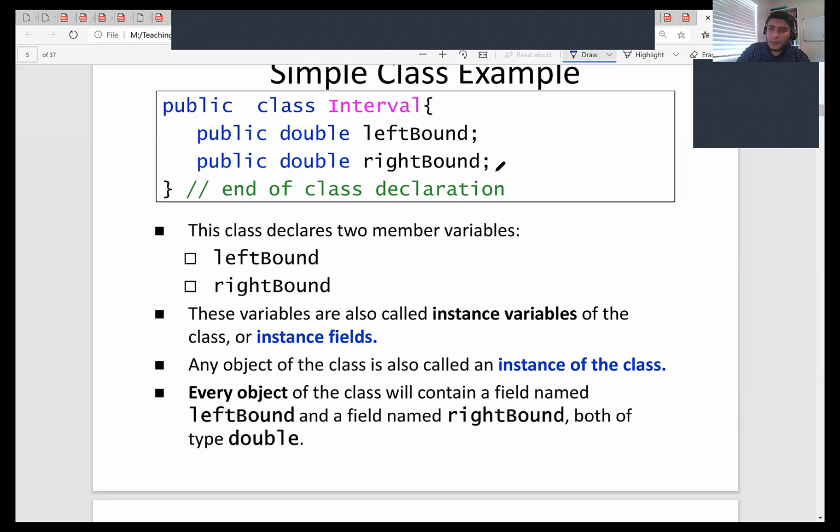For example, in the memory, oh, I still cannot use this. That's really bad. This is completely not my style. Okay, so assume this is my memory, and I declare two objects or two variables of the class Interval here.